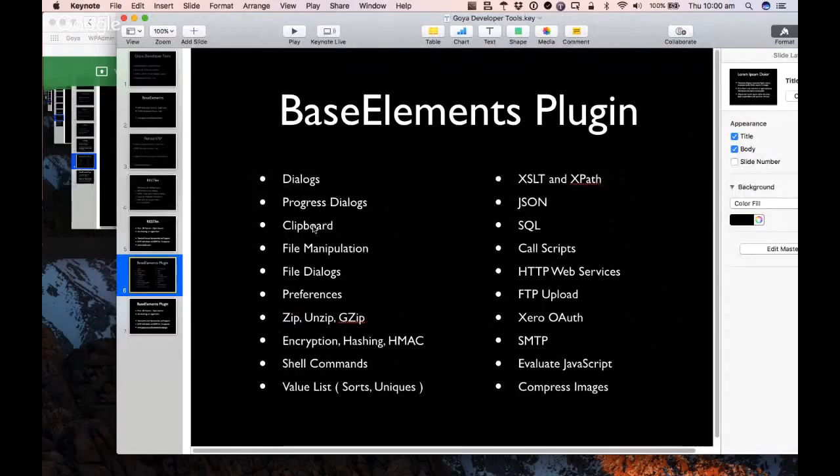So there are progress dialogues, clipboard, you can copy files and move files. You can do the file dialogues in a select file. You can set preferences within the preferences folder. There's zip and unzip. There's encryption and hashing. There's running shells. There's manipulating value lists, like doing sorts or finding uniques. There's XSLT and XPath. There's JSON. There's running SQL. You can call scripts. There's a whole heap of web services stuff, so HTTP GET and all of those related things. There's some OAuth. You can send emails with multiple attachments and HTML, evaluate Java, compress images and all sorts of things. That runs on Mac and Windows, and also runs in the cloud.